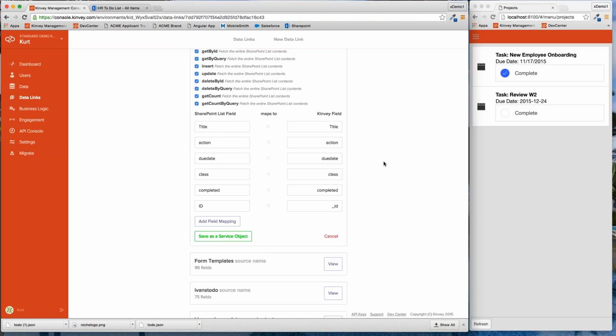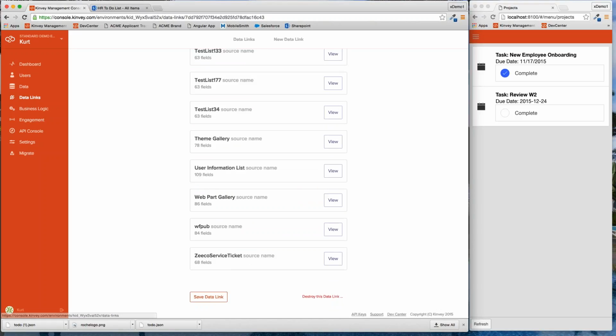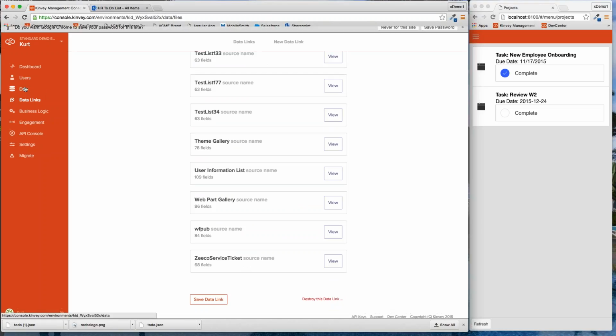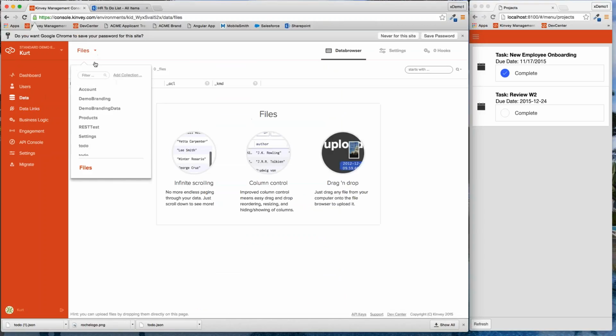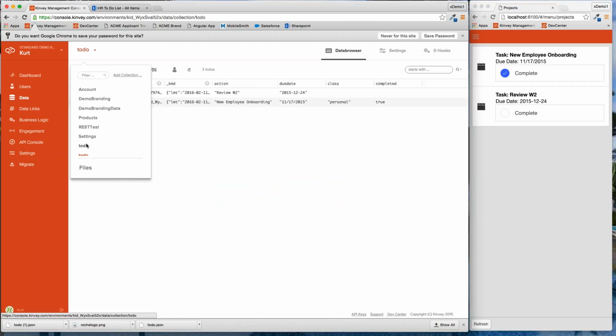We'll save that as a service object, and we'll go down here and save our data link. Now the last step I need to do is go back to my data collection and go down to the to-do collection. Do I actually have two of these? That's not good.